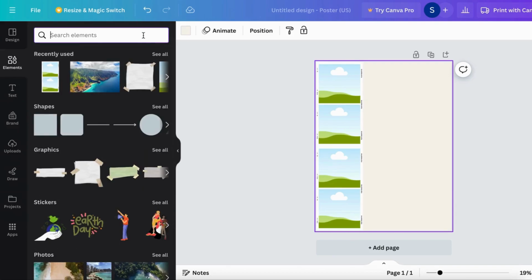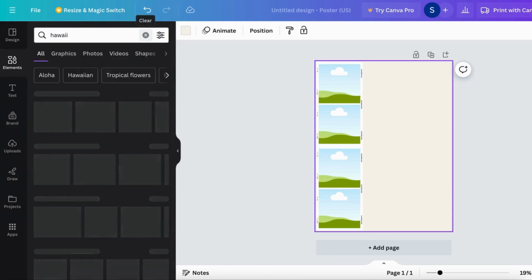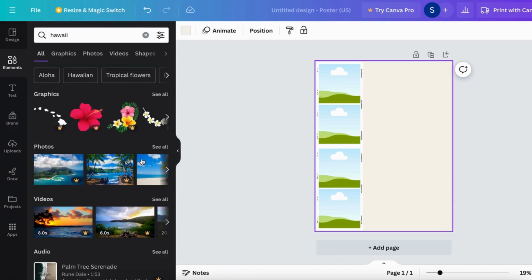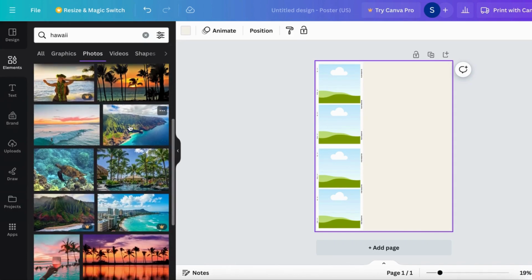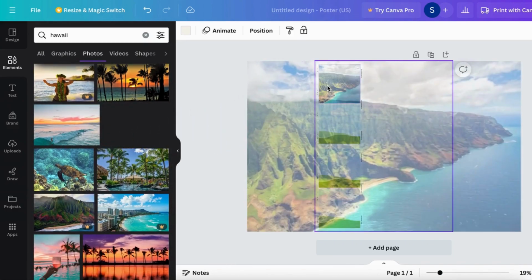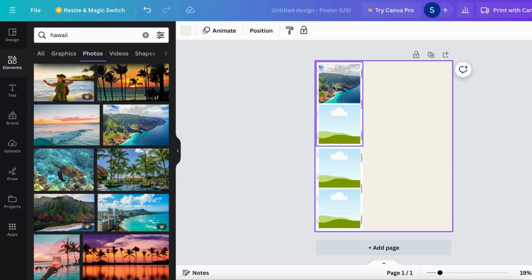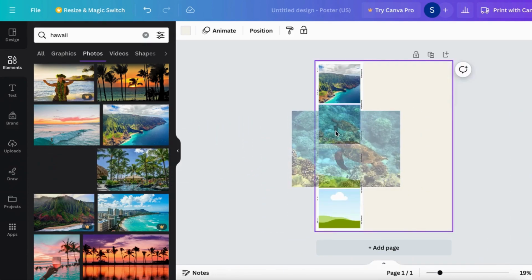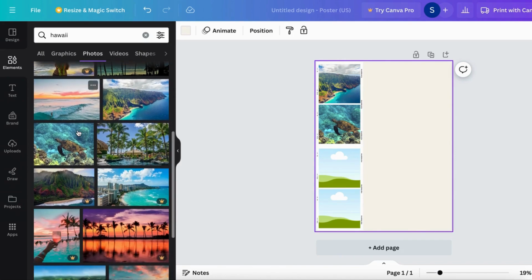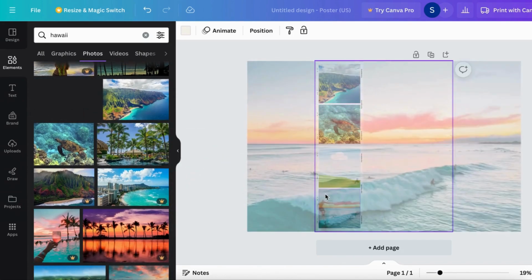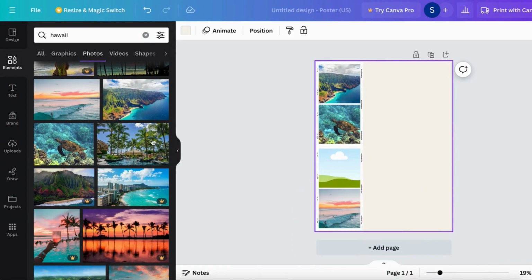So we're going to go to the photos section. And then I'm going to look up Hawaii again so that I can have the certain photos I want for this Earth Day poster. I'm going to go to the see all so I have a better variety here. Really like this picture, so I'm going to put it up at the top, and all you do is click and drag into the box. I like the little turtle, so I'm going to click it, drag it into the box.